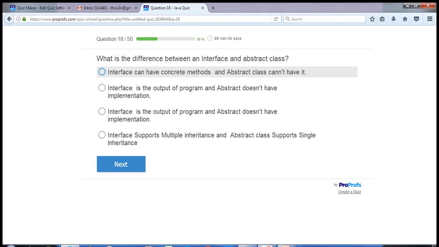Fourth one, interface supports multiple inheritance and abstract class supports single inheritance. So the fourth one, we achieve multiple inheritance through interface. So let me select the fourth one, right? Interface supports the multiple inheritance and abstract class supports the single inheritance. Next.